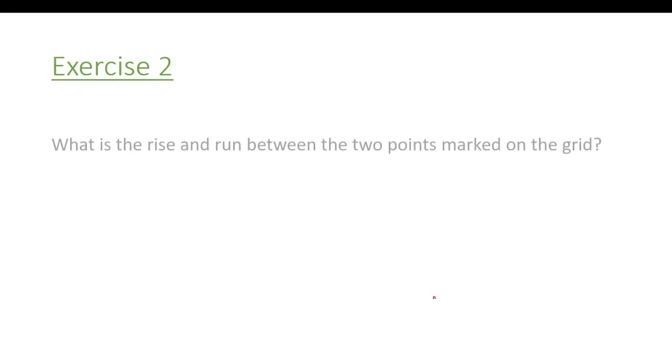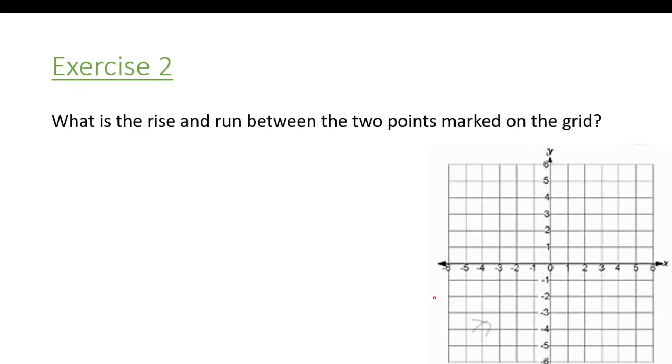Exercise 2. What is the rise and run between the 2 points marked on the grid? Just so that you know, this is -4, 2 and this is 1, 2. Now knowing the coordinates themselves gives you a big clue. So 20 seconds for this one. Okay, that is 20 seconds up.